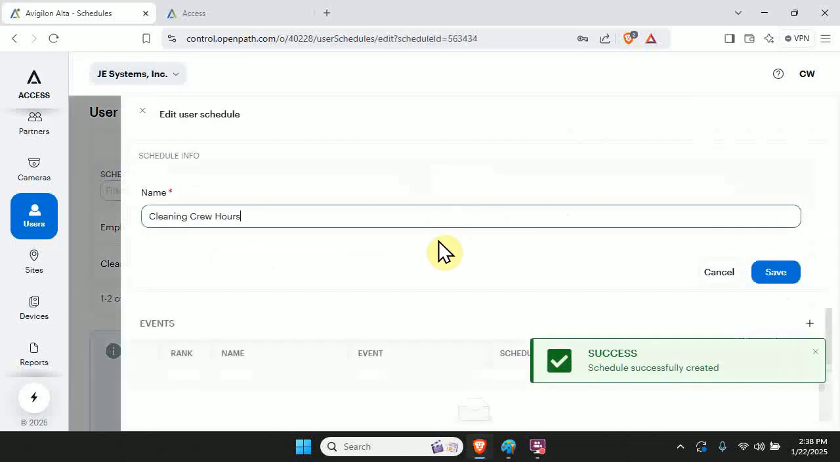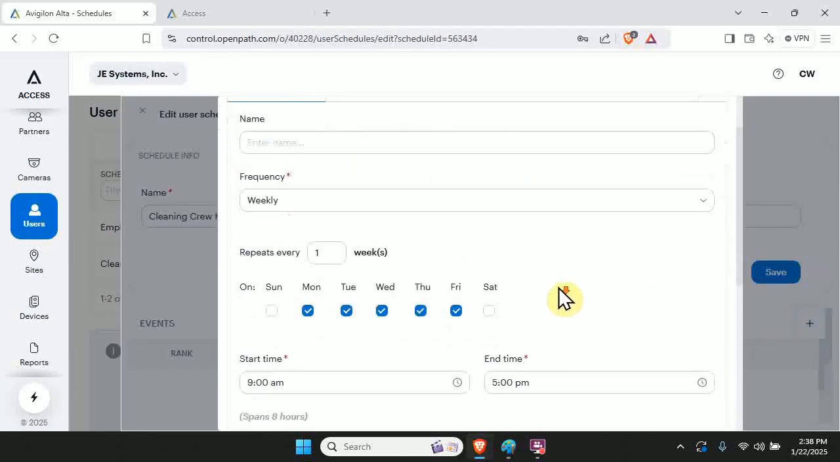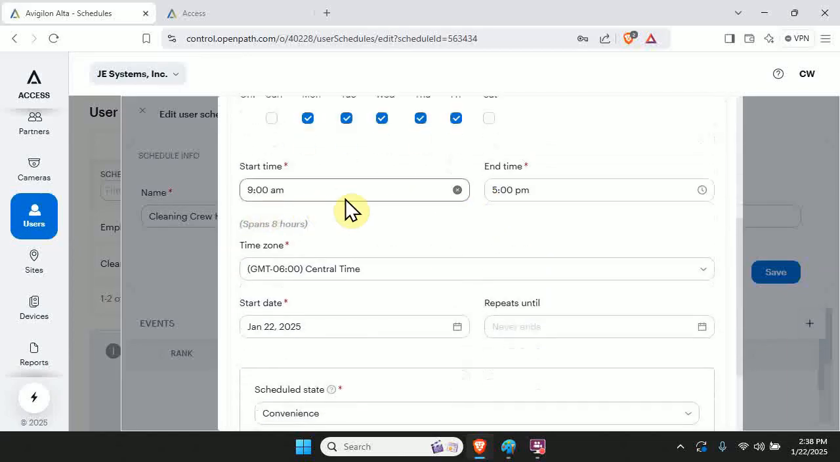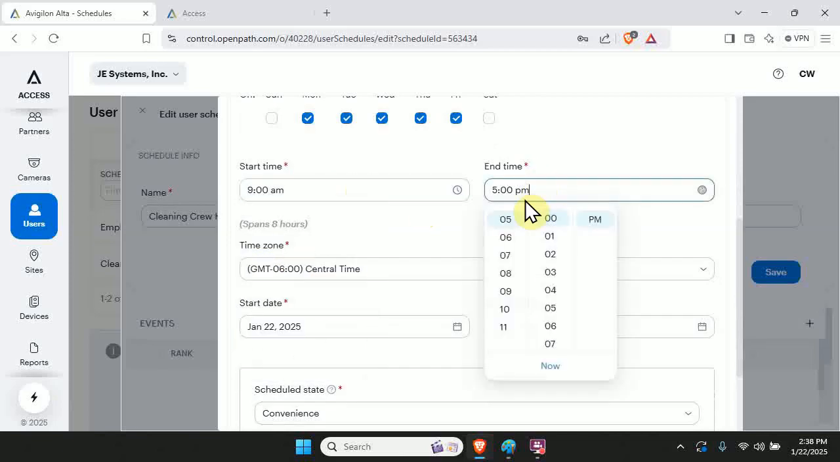Next. Okay, again, we'll get the events here. It's empty. We're going to hit plus sign. And they are also only going to work Monday through Friday. Where I was saying this one might be a little tricky. If you look at the start time, if you were to click it, it starts at midnight. And it ends at 11:59.